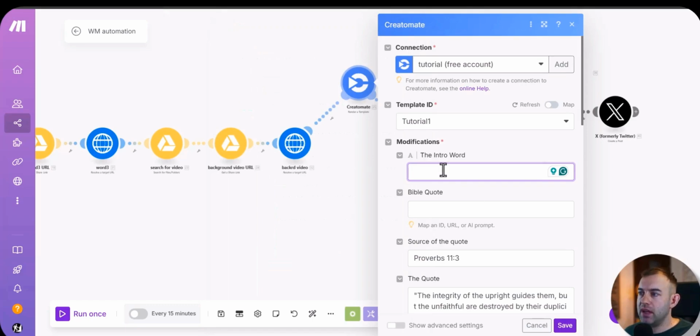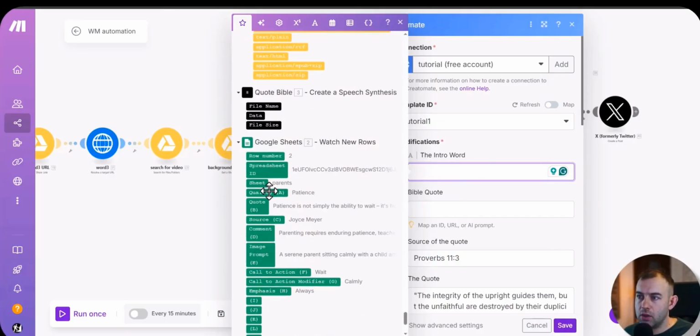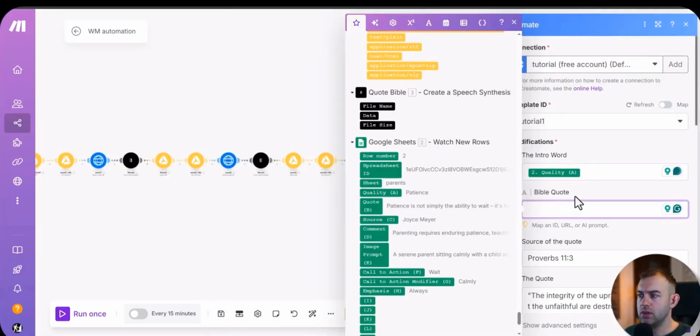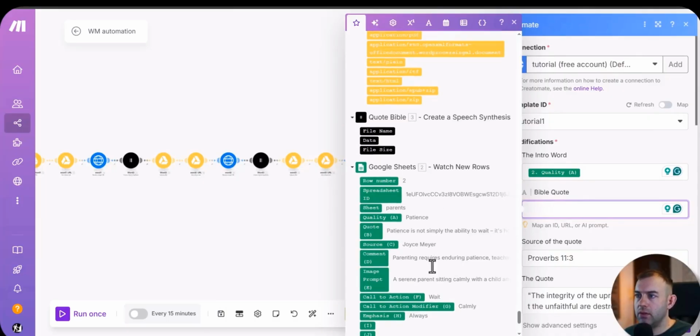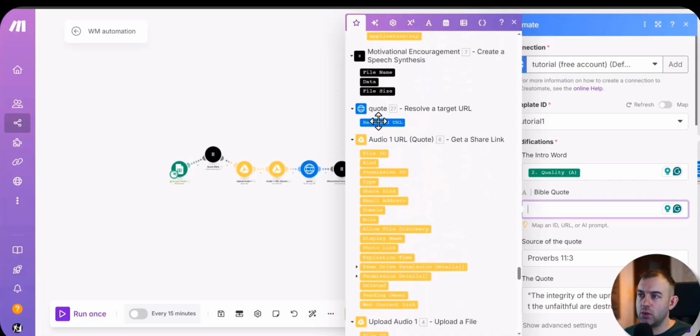So if you want to have an opening quote or intro or whatever, then you just map the column A, so patience. Okay, so the intro word will be patience, the Bible quote or just a quote will be your audio, okay? It's whatever the narrator says. And we need a URL for that. And this is the actual download link we can provide to Creatomate. So we're going to select that. So the quote module 27, okay?